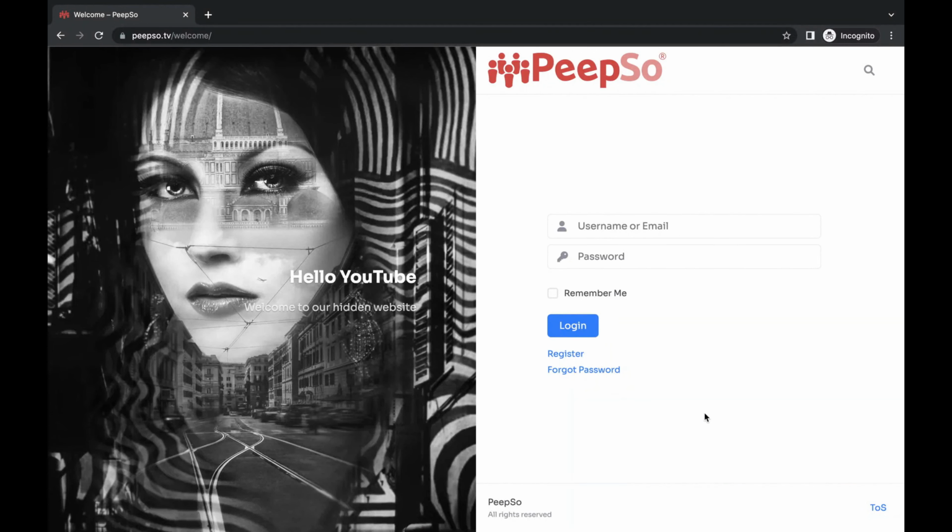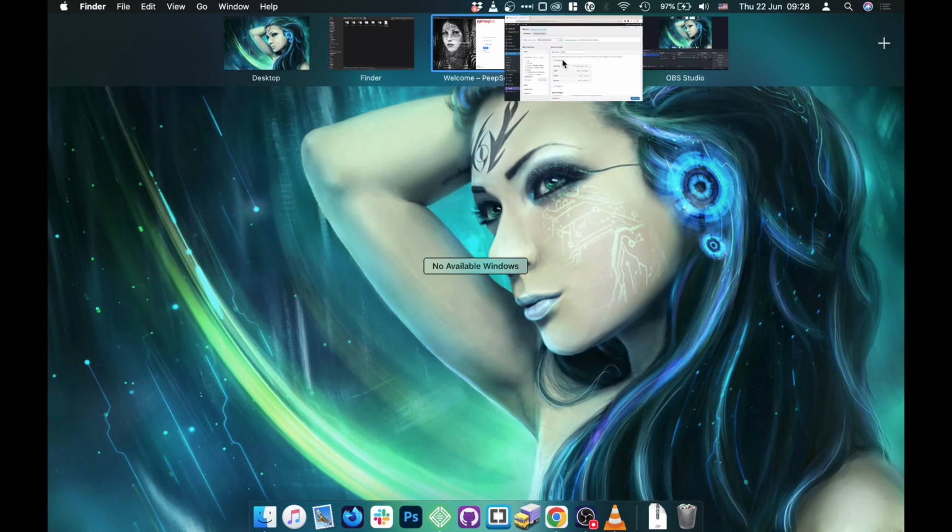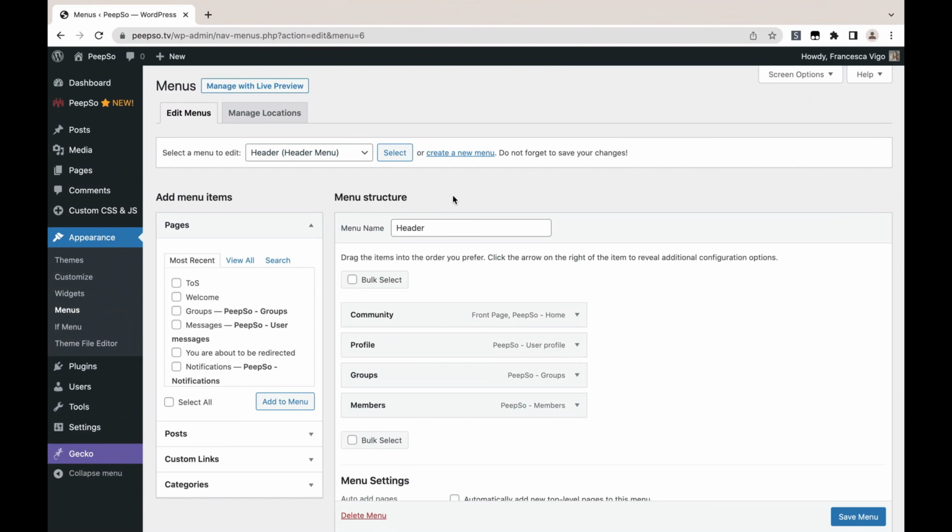So now let's say we want to change this, to move this terms of services link over here in the header. All right, to do that, let's go back to the menus, switch to footer menu, because first we want to remove it from the footer menu.